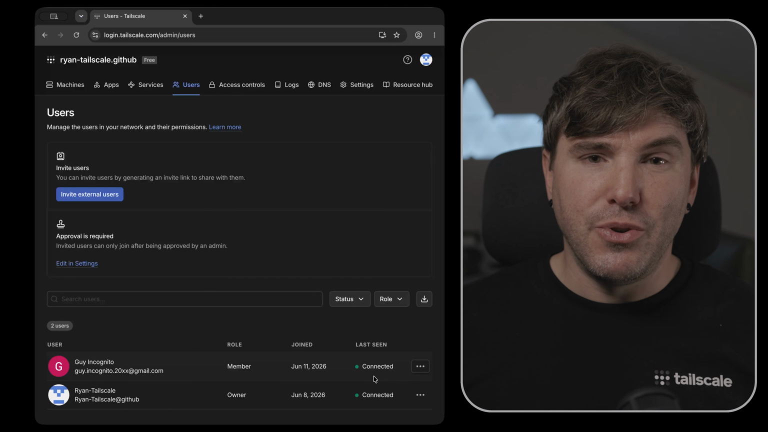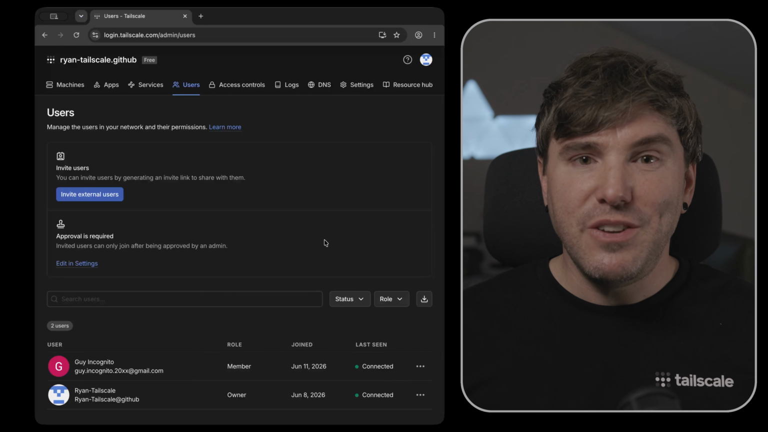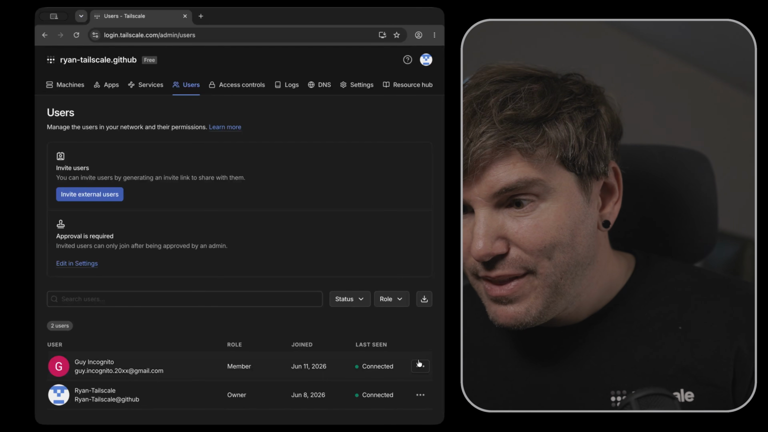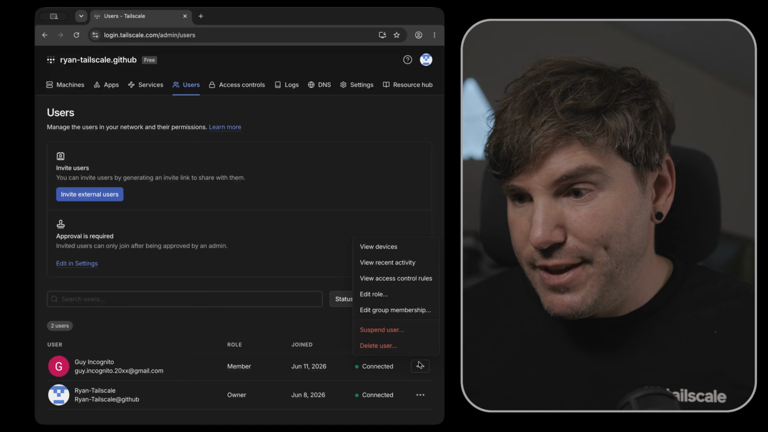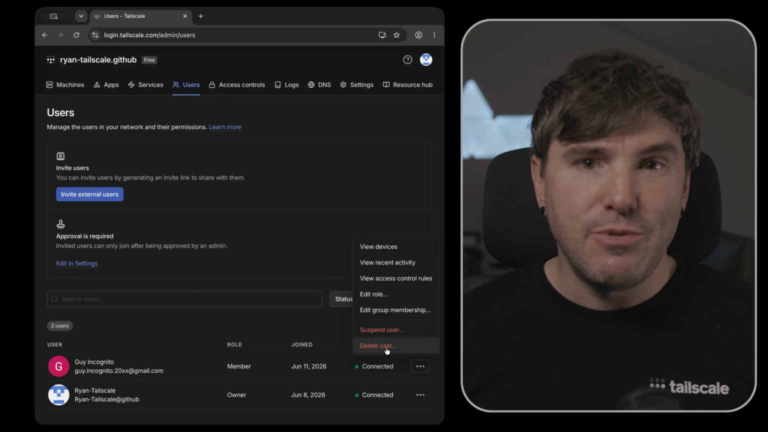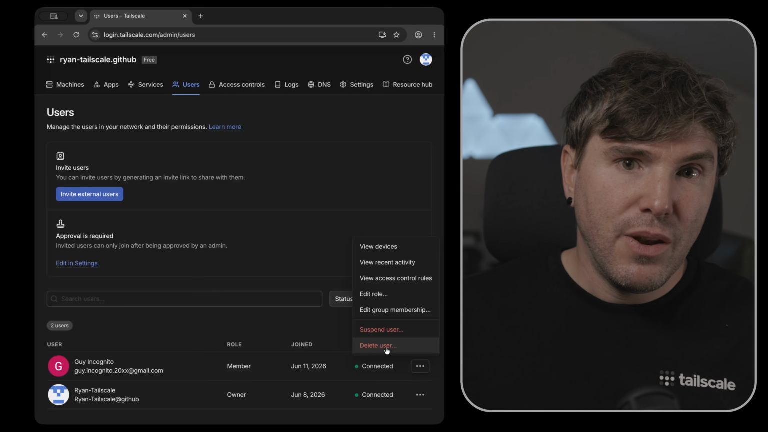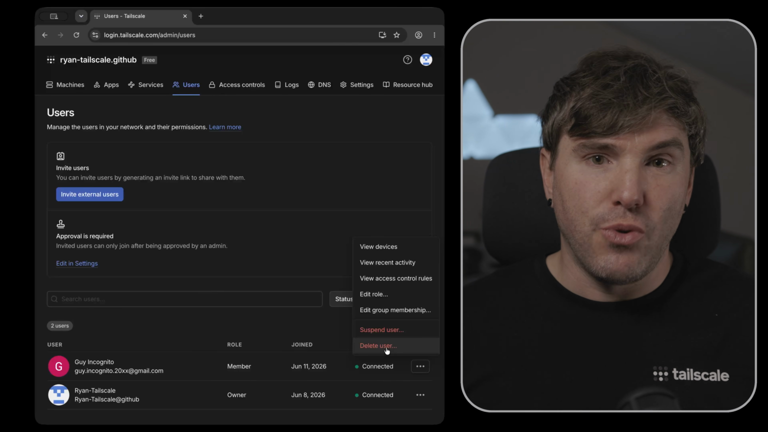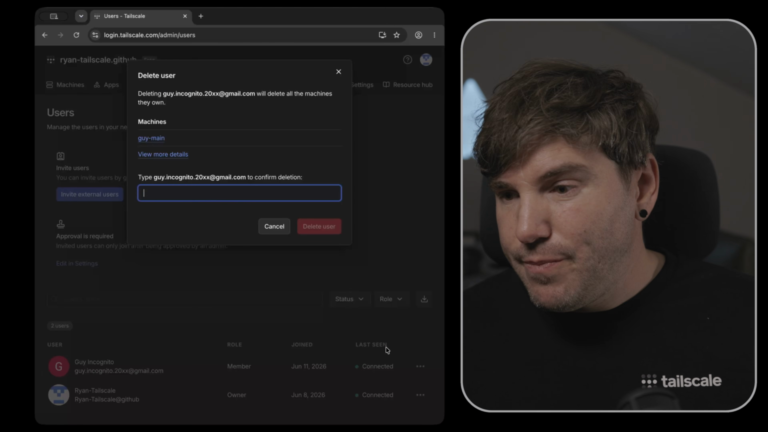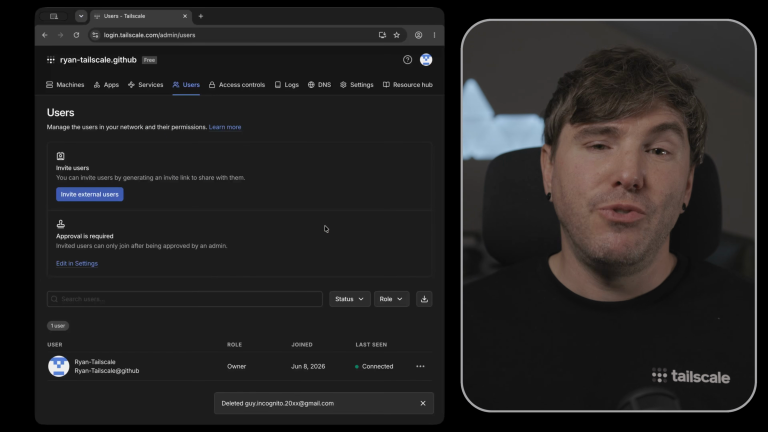This is probably a good opportunity to show you as an owner how to remove users from your tailnet. On the users page, find the user you'd like to remove, open the menu on the far right, and select delete user. If you don't want to remove someone permanently, Tailscale also gives you the option to suspend user. Suspending a user prevents them from using Tailscale on that tailnet while preserving their account and settings, making it easy to restore access later. In this case, though, I'm going to remove Guy entirely. And just like that, the user is deleted. Guy no longer has access to my tailnet and, perhaps most importantly, my sound library.